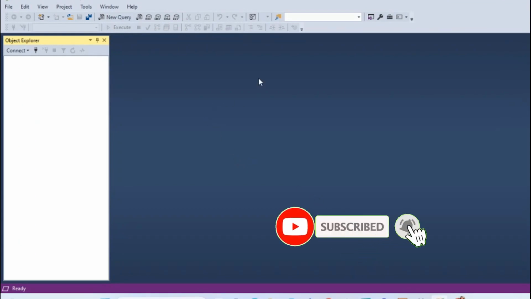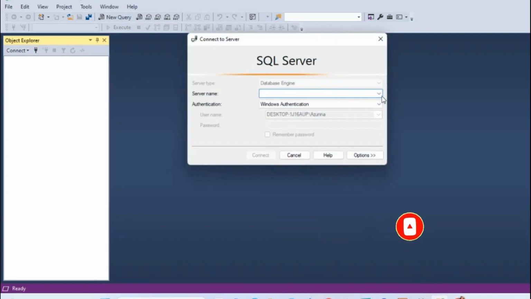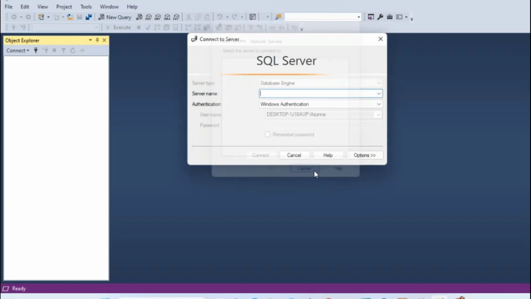Hi guys, after installing Microsoft SQL Server Management Studio, I realized that when I want to connect, the server name is not available. When I browse more, I see that I don't have any servers available. So in this video, we are going to look at how to create this server.